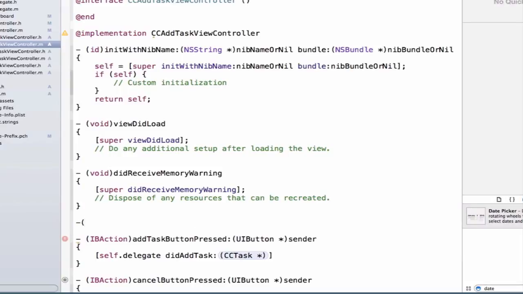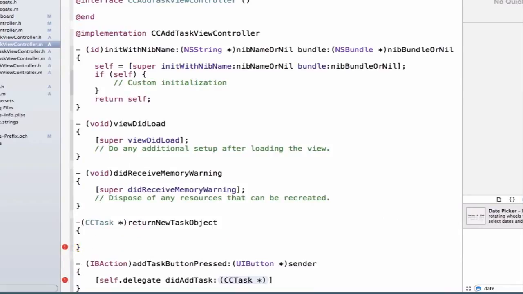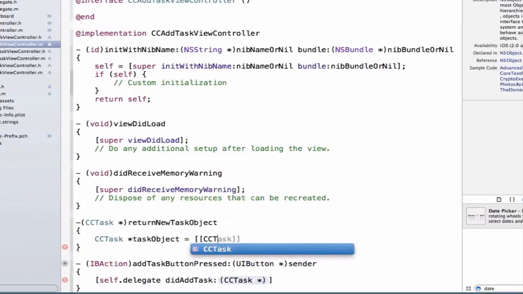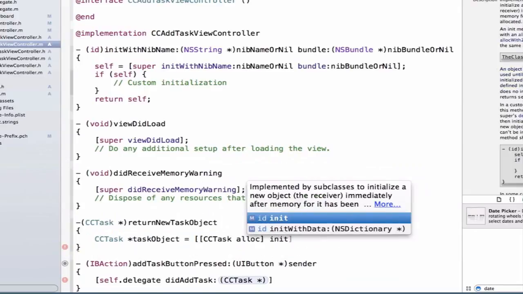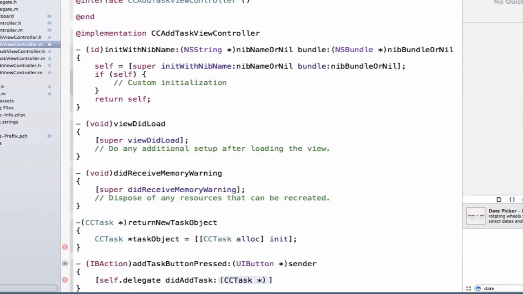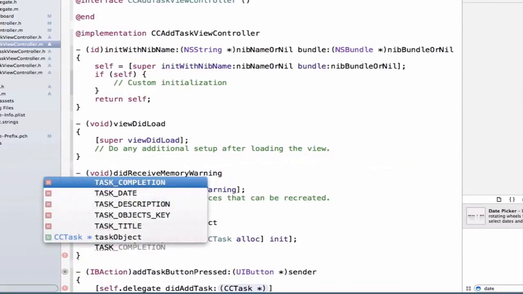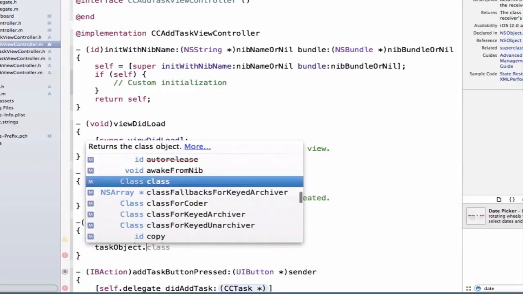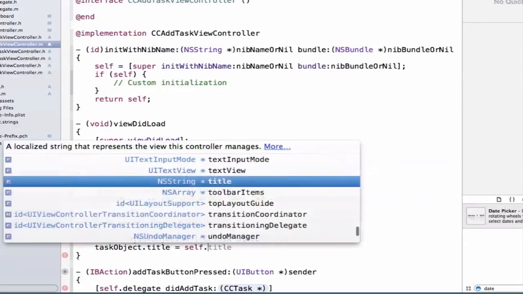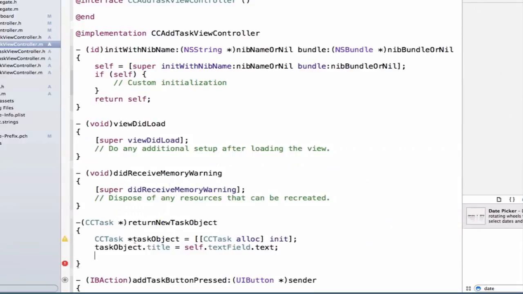So we can say this method is going to return a CCTask object, and we're going to call this method returnNewTaskObject, and I'm going to add curly braces, and we're going to say CCTask taskObject is equal to CCTask alloc init, and then we're going to give it some values. So we're going to say taskObject.title is equal to self.textField.text.